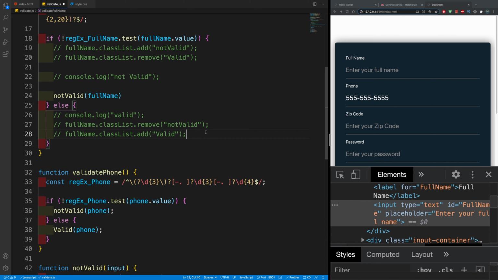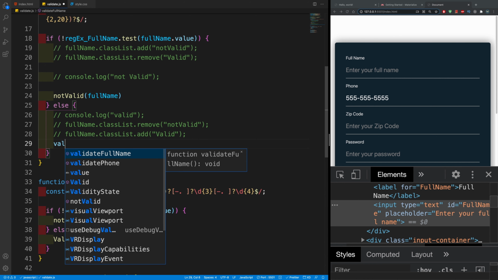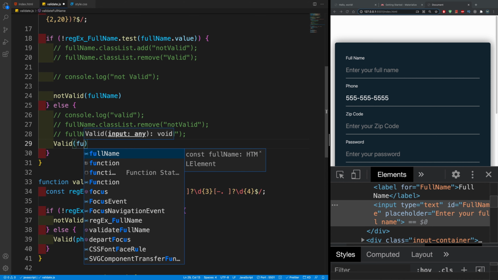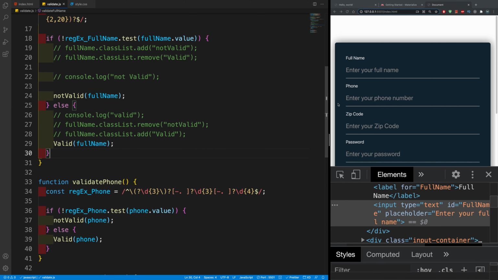And down here, else valid. And let's pass in the argument of full name again. And let's try this one out. So Norbert Menhart, tab out of it, and you can see it's valid. Also here, 555, 555, and 4555, tab out, and it's valid.